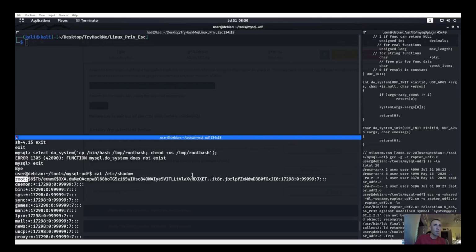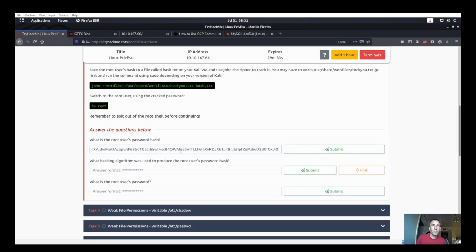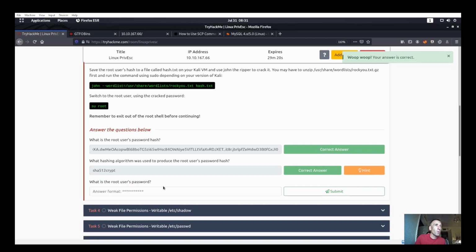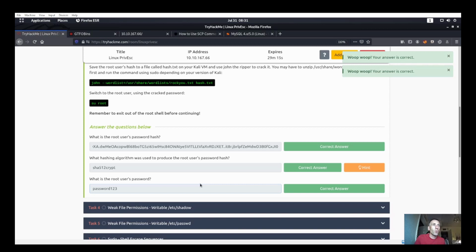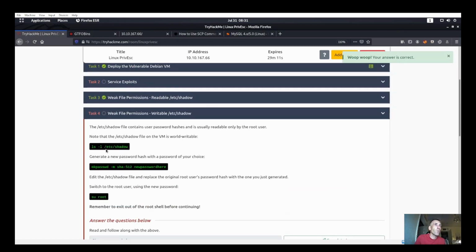What hashing algorithm was used? That's a SHA-512 crypt. And what is the root user's password? We found out that was password123. All right, cool. Weak file permissions, writable /etc/shadow. Okay, so if it's SHA-512 crypt, then I'm about to say we should be able to make another one.